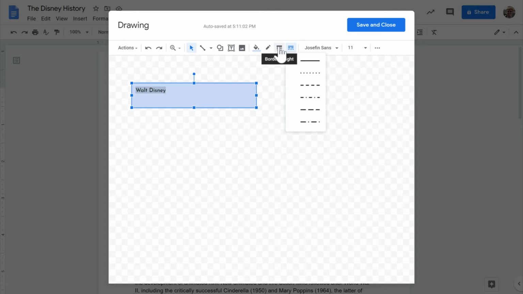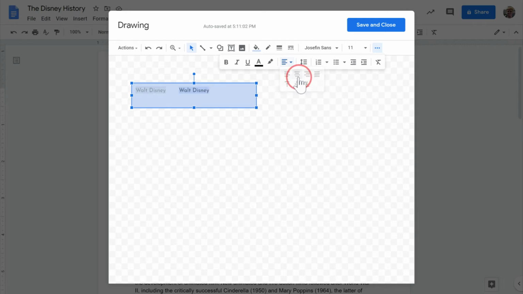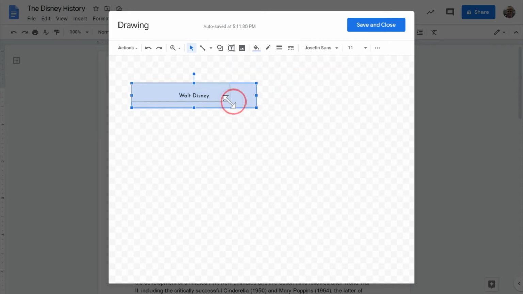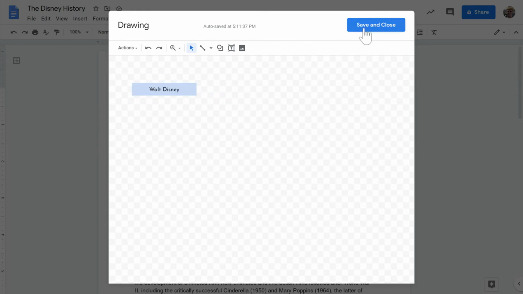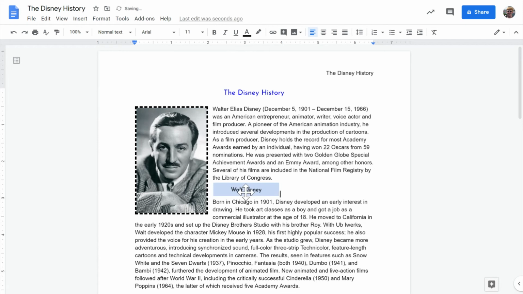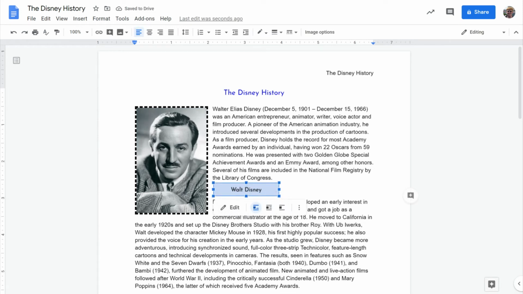We can change the border color, the border weight, or the border style. If we press the three dots, we can get more options. These should look familiar. We're just going to center, and we're also going to have it set to the middle. I have to do the rearranging here, so I'm going to make it smaller, because when we hit save and close, now it shows up as just an image.